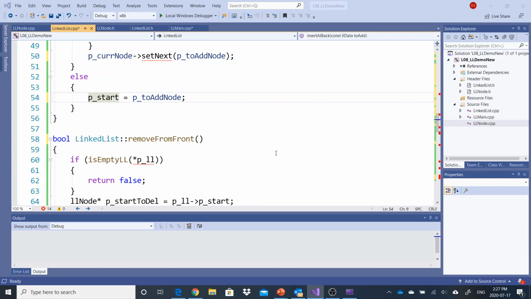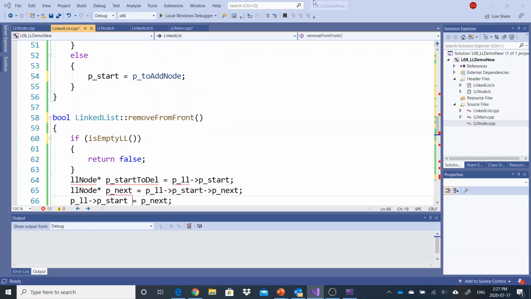Next up, I'm going to remove from the front. So I need to see if this is an empty list. If it's an empty linked list, I just return. There's nothing to remove. Nothing is going to be removed. Return false. Okay, I'm going to get the starting position. Linked list node to add. Or start to delete. I'm removing from the front, right?